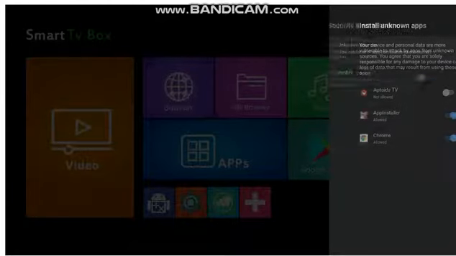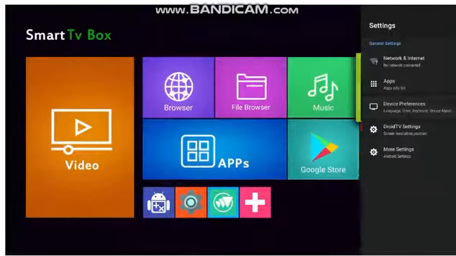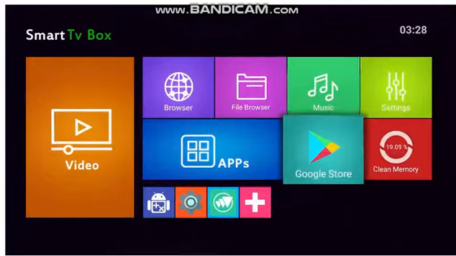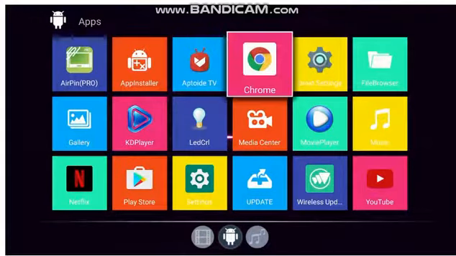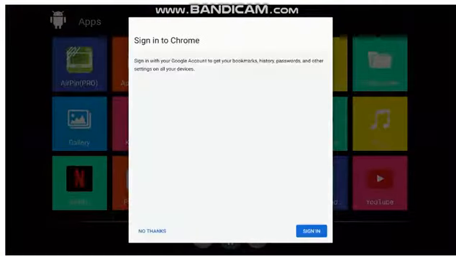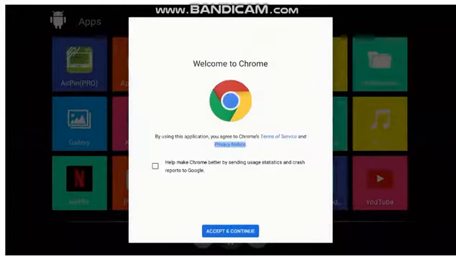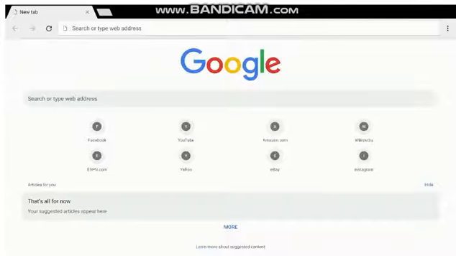All right, I'm going to back out of this menu, go back to the home screen, go into my apps section. Now, some Android TV boxes do come with multiple browsers installed. I strongly suggest using Chrome for this. I'm going to go ahead and launch Chrome. This is the first time that I've launched this application. So now I'm going to use the browser to install the Downloader app.